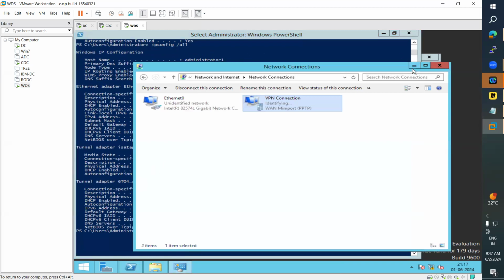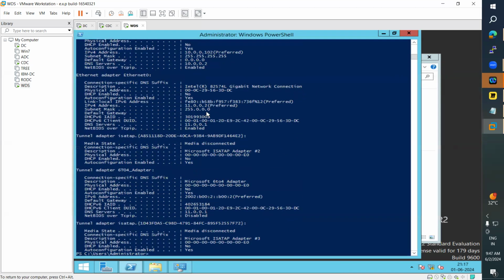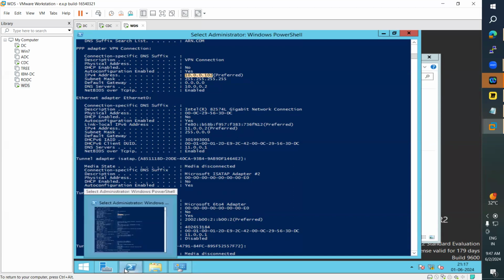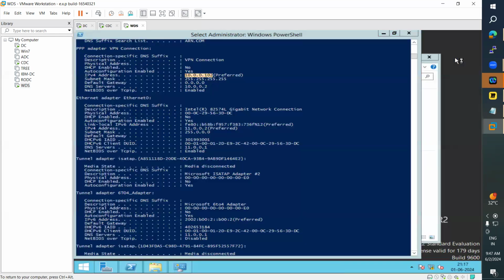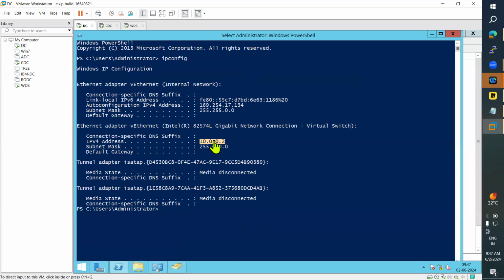See, minimize it. I will rerun the ipconfig all. Now I'm able to see this. Okay, and one more difference. Now go to MSTSC. What is the IP? This one, right?